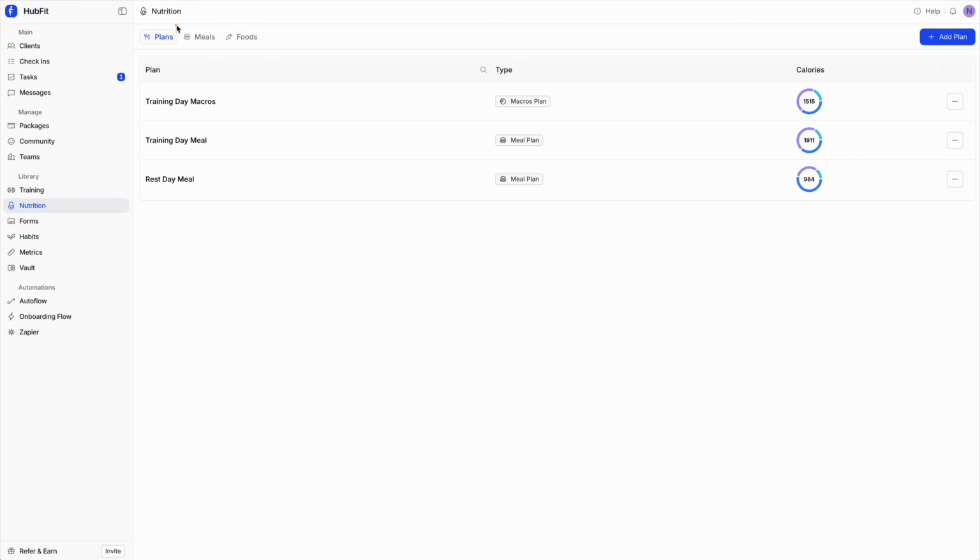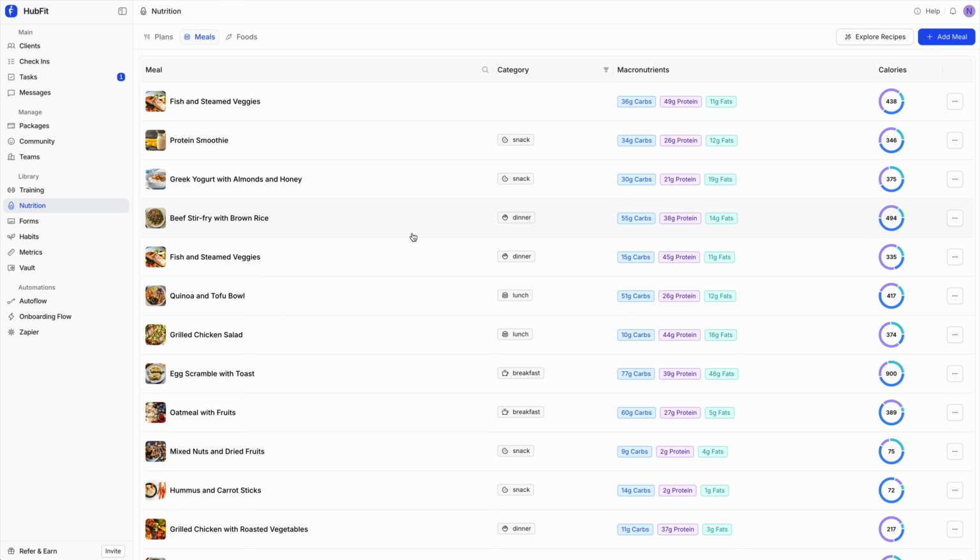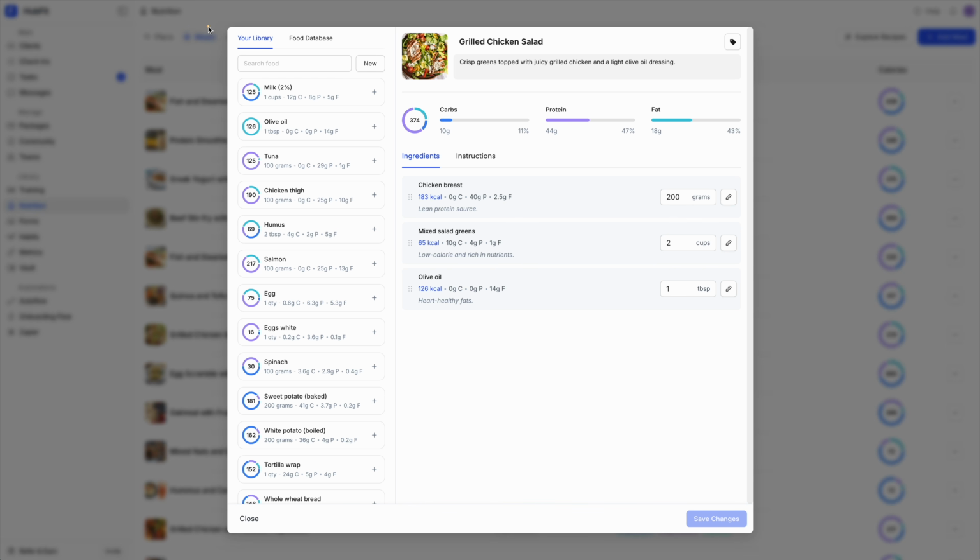Next, let's head over to the meals tab, and here you'll see you have your own meals that you've created. You can create them directly in your meal library, or you can export them from your meal plan like we saw earlier. Here, if I click on a meal, you'll see it's the same editor that we just saw earlier on. The one difference is you'll see this category option, and this allows you to categorize your meals so that you can filter through them when you're searching for them.